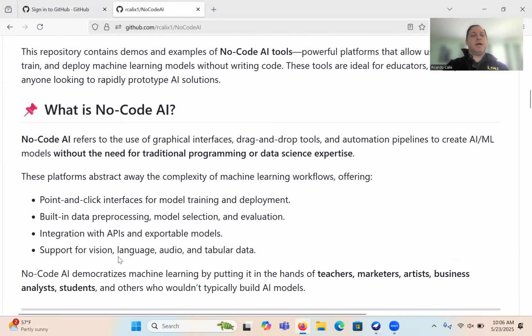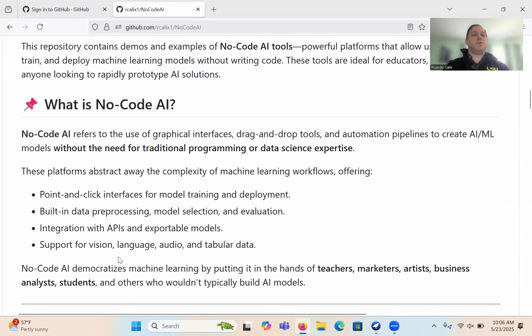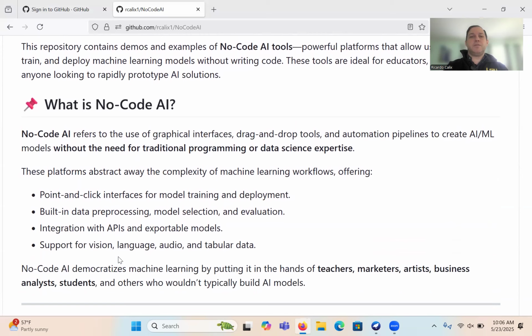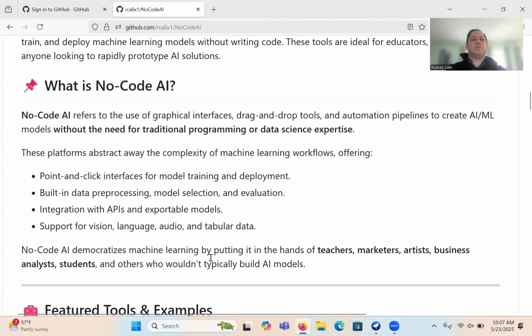So what is no-code AI? No-code AI refers to the use of graphical interfaces, drag and drop tools, and automation pipelines such as LLMs to create AI and ML models without the need for traditional programming or data science. These platforms abstract away the complexity of machine learning workflows, offering point-and-click interfaces for model training and deployment, built-in data processing, and much, much more.